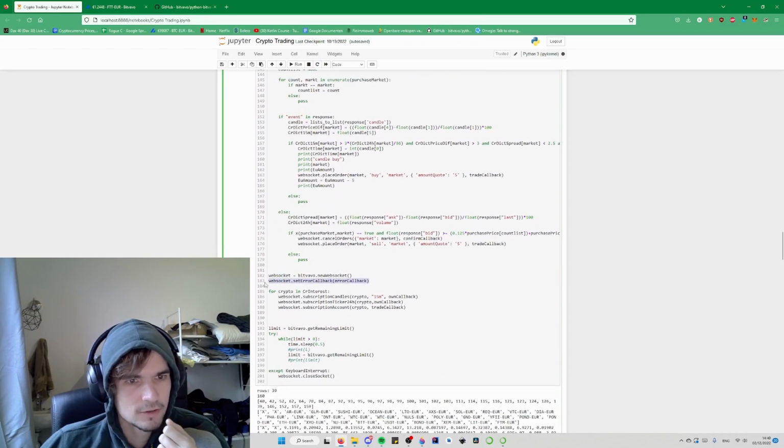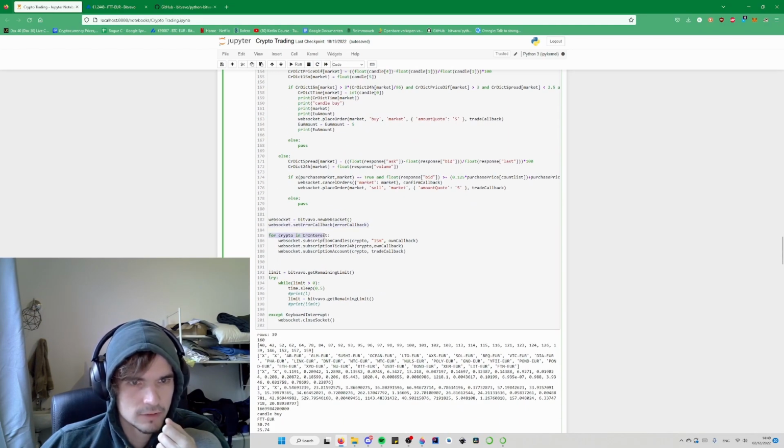So we set the error callback, and then we say for each crypto in our list of cryptos that we're interested in, we're going to get the subscriptions. So this is step 2. Each subscription, for example, this is a candles of 15 minutes for each crypto that we have in the list. So it does this for 15 minutes, 24 hours, and my account updates.